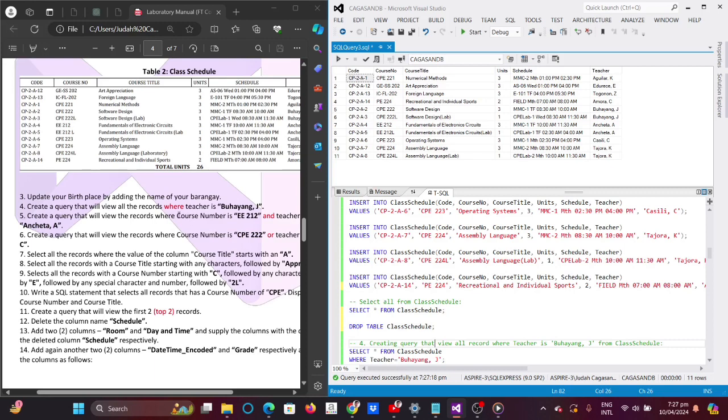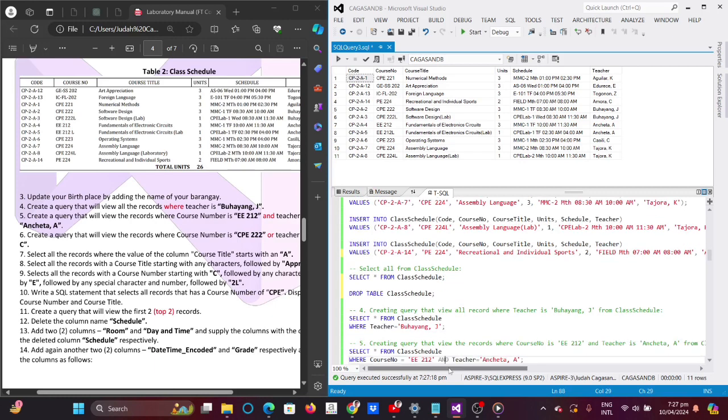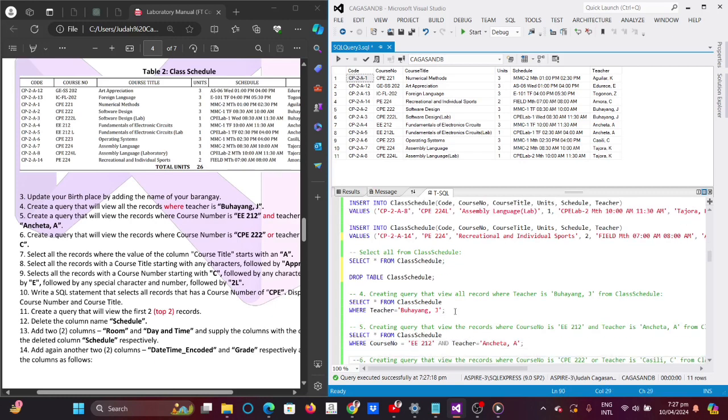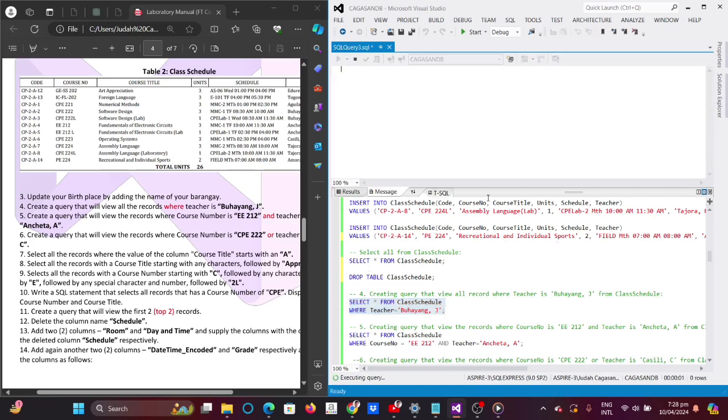So in number 4, the task said to create a query that will view all the records where teacher is Bohyang G. So in order for me to create that, I have coded the SELECT asterisk FROM class schedule WHERE teacher is Bohyang G. So I highlight it, then run.